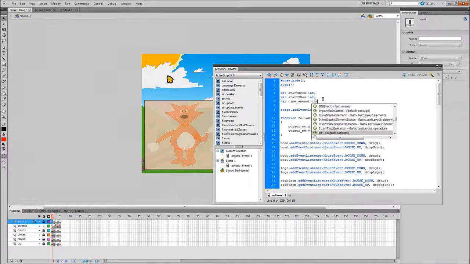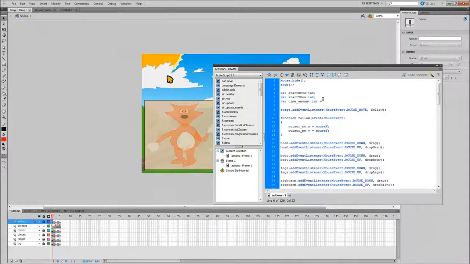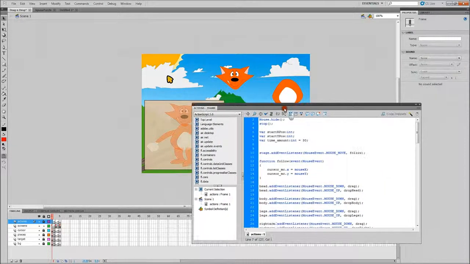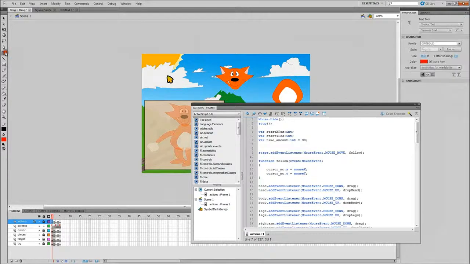So it's going to be an integer. An integer is a whole number. So we're going to give it maybe about 30 seconds. You can put the amount of time you want. So 30 seconds. So that's our variable.